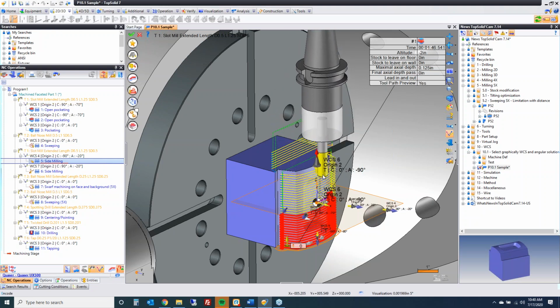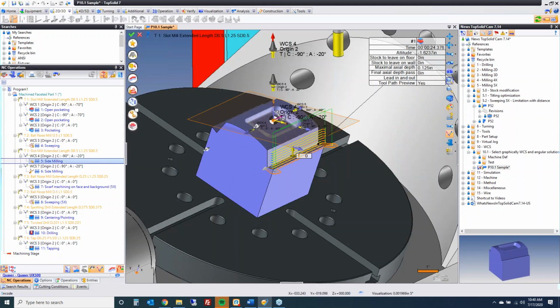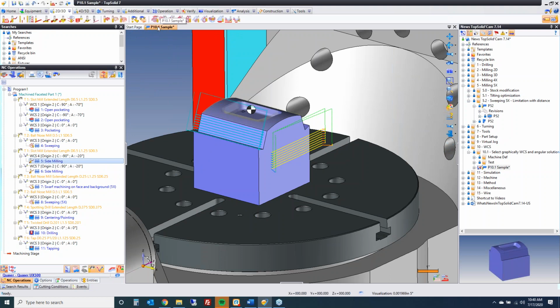But at the end of the day, this is a significantly faster and simpler way to switch between WCSs, and you don't have to worry about going into any menus or any dialog boxes. Just have this little baby turned on, and off you go. Cool. All right, let's move on.